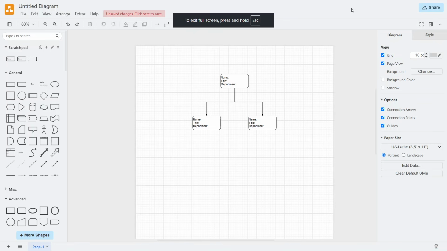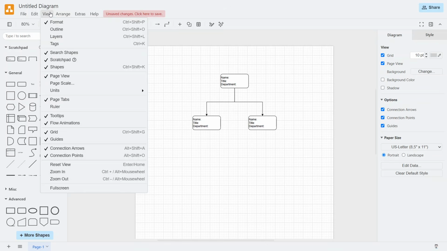In today's video, I'm going to teach you how to use the draw.io Scratchpad. Start by opening your diagram inside the editor. Before you can use the Scratchpad, you need to make sure it's enabled. Go to the top menu bar, click View, and then select Scratchpad.